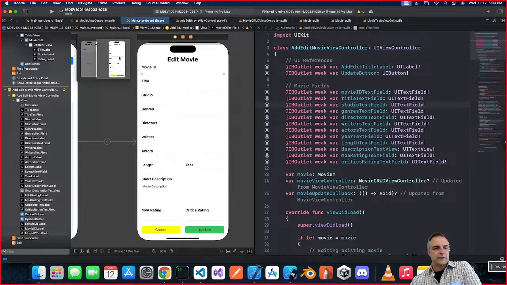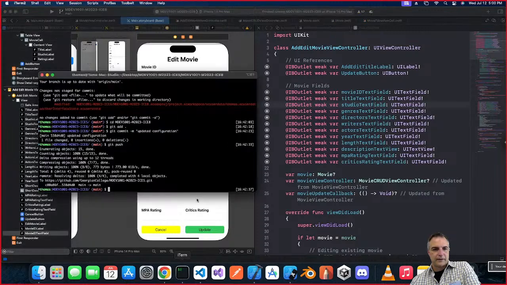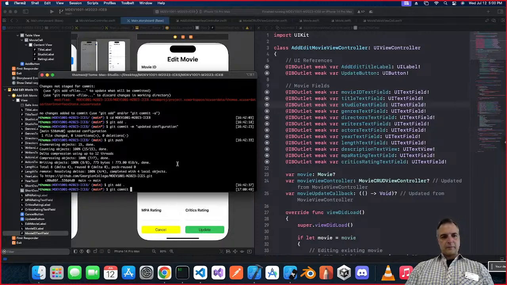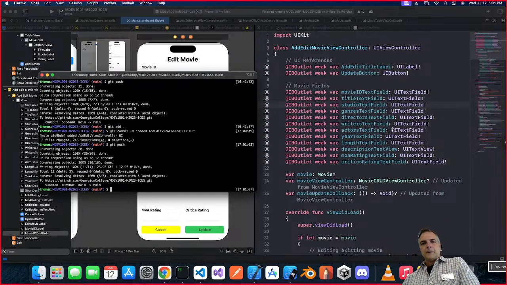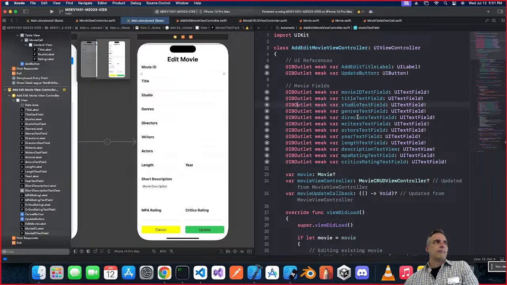Okay, since that's true, let's make sure we put this up on GitHub. So again, back to this. We're going to say git add dot, git commit -m, and we'll say added add edit view controller UI, which is what that is. Git push, add edit movie view controller, whatever. All right. I got no errors. Do you have errors? Warnings are okay because that's user interface stuff. All right, at least it's okay for now.